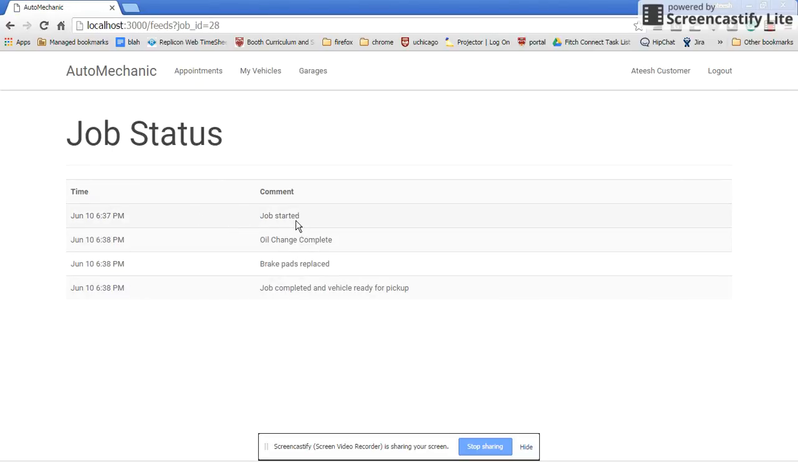It'd say job started. Then as the mechanic completed the oil change, I would come here, and I would see that the oil change has been completed. So this is hoping to improve the customer experience when you drop off your car at a garage and then you eventually get a call sometime in the evening and you have no idea what happened in between. There are many exciting enhancements I would be adding to this, but this is just a start, and hopefully it's a good start for the final.